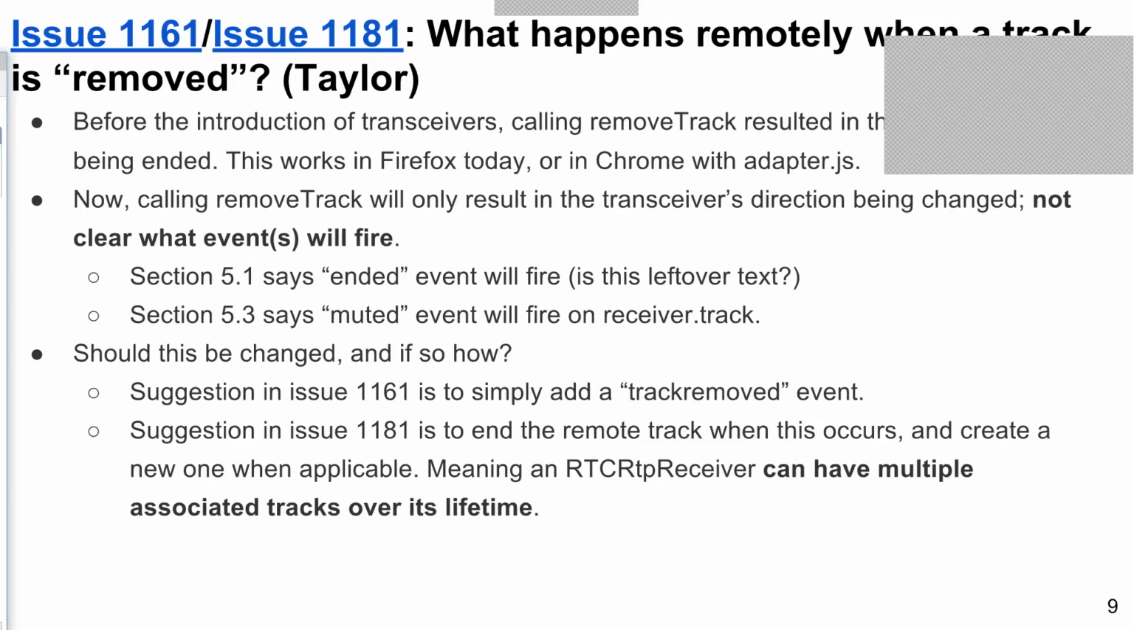Well, here's my counter proposal: we stick with muted, and if an application cares whether it was from remove track or not, it can check the direction of the transceiver. But the issue is about backwards compatibility, right? We want applications that are currently track or stream-based to keep working.